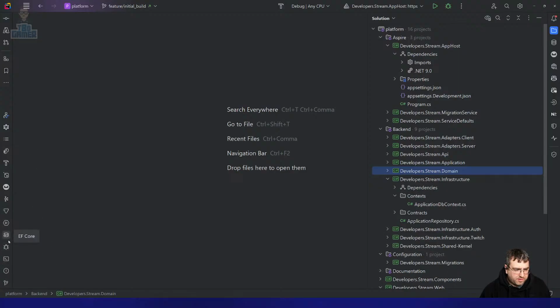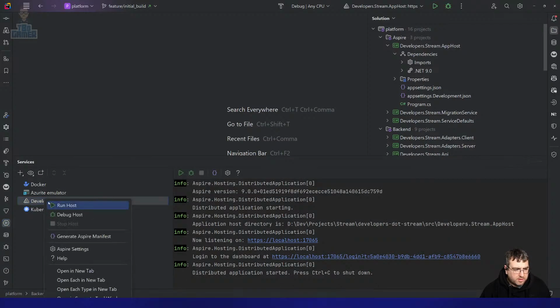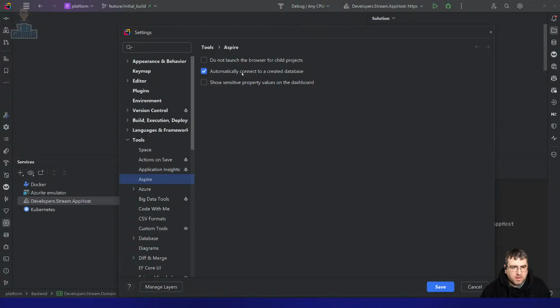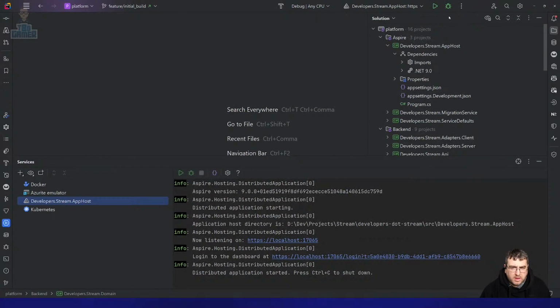Right? So the services, where are you? Where are you? Services. Services. Aspire settings. Ah, here we go. Is it because it is a browser project and it wants to run it? Let's find out.